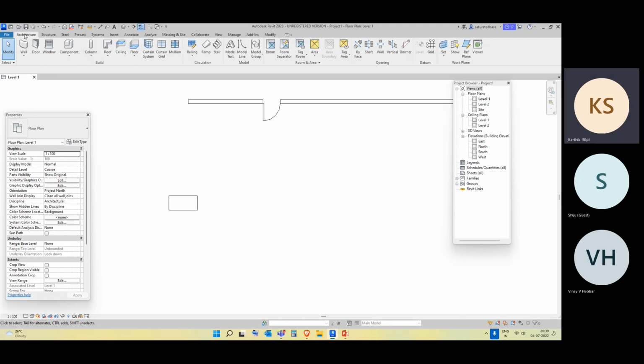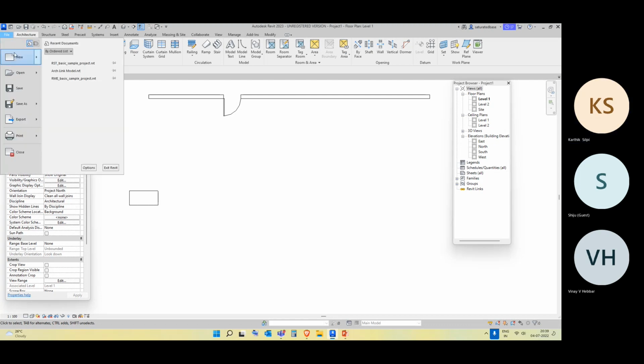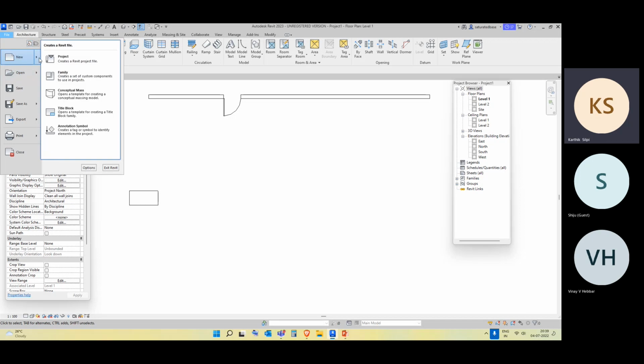Now let's see how we can create a particular type of family. Whatever we have done until now is only in this interface, right? But if you want to create a family, you have to create it new. That can be accessed via File, New. Until now, we have selected Project, right? For creation of a family, you have to select Family because we are creating a new family.